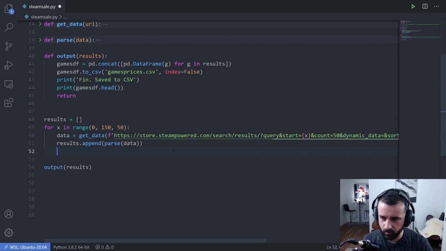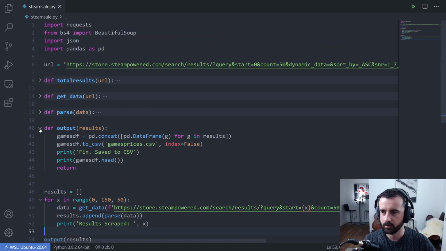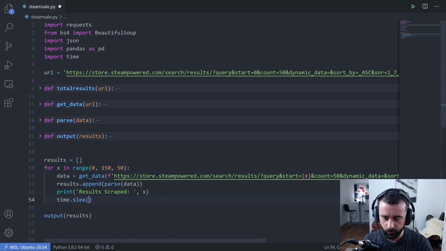So I'm just going to add in a print statement here that says results scraped, and I'm going to then put in x, so it'll tell us how many results we're up to. And I'm also going to slow my scraper down a little bit. I have run this before without doing so, but I don't see the need because I'm not in a hurry. For each time, I'm going to say time.sleep, and we're going to let it rest for a second in between each request. Actually, let's do 1.5 seconds.